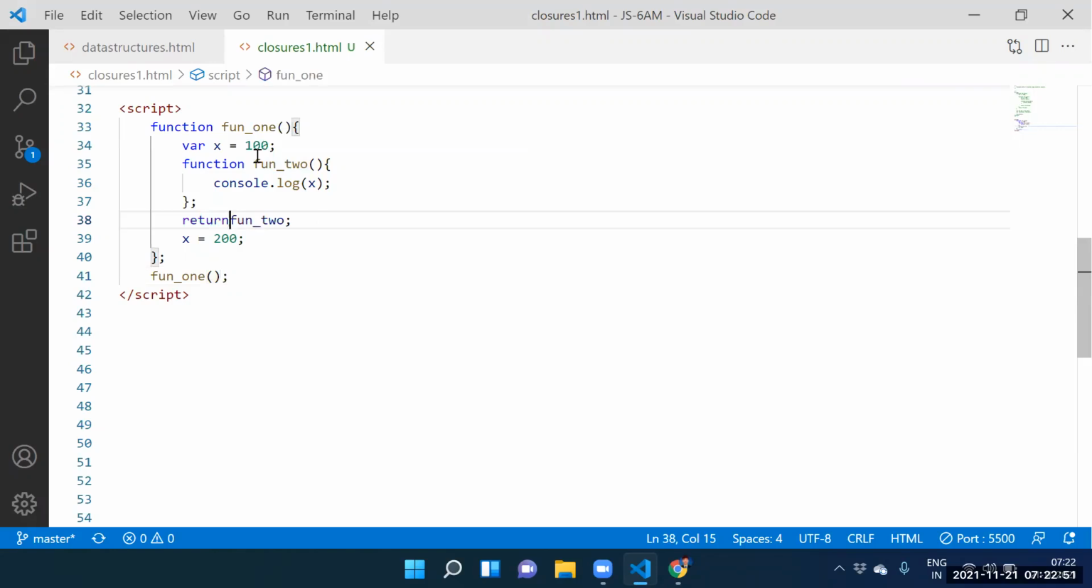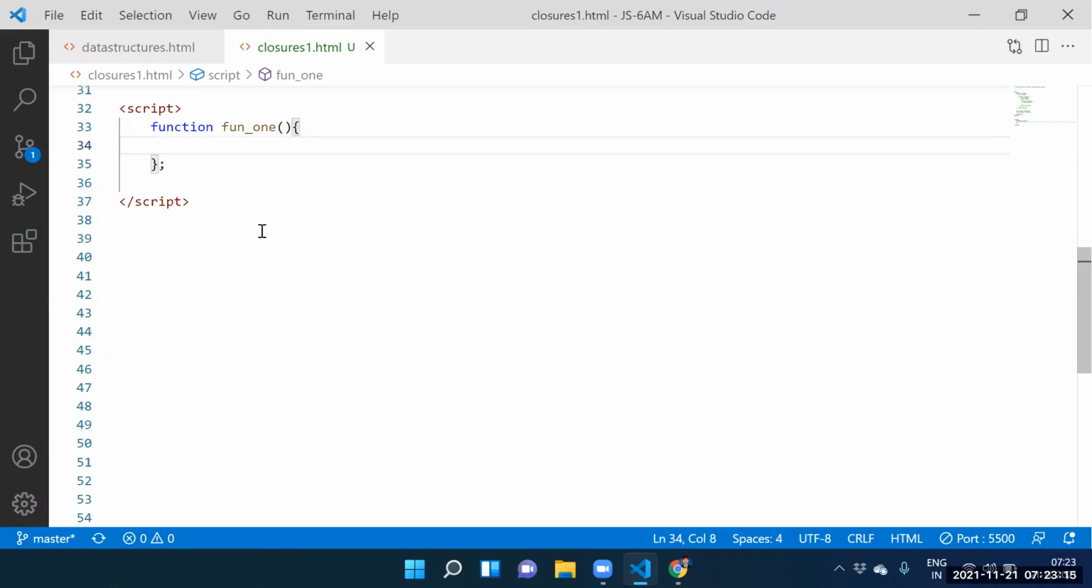Guys, wait here. We need to see this one. Observe this one again. What is the name of the function? Function 1. Function 1 returns what? Function 2 definition. Here itself, variable x equal to 100, we need to specify.